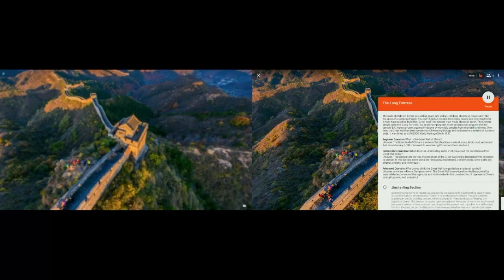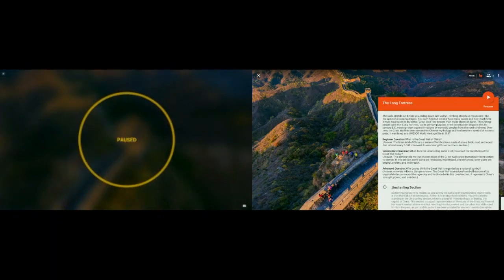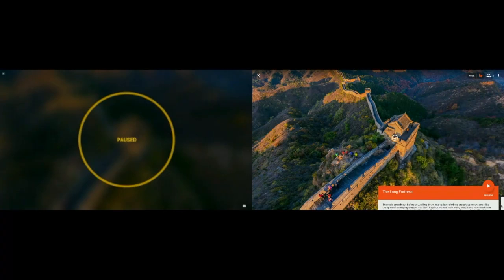Earlier, we saw that this particular expedition had 4 scenes. So when I'm ready to take my students to the next scene, I'm going to pause my tour. So what I'm going to do here is I'm going to click this pause button, and you're going to see on the student side that they're paused. So they can't do anything right now. They're waiting. And I'm going to take them to the next scene on the Great Wall of China tour.